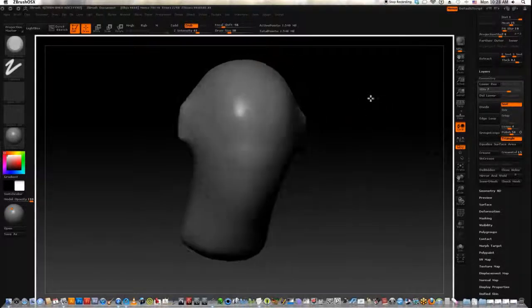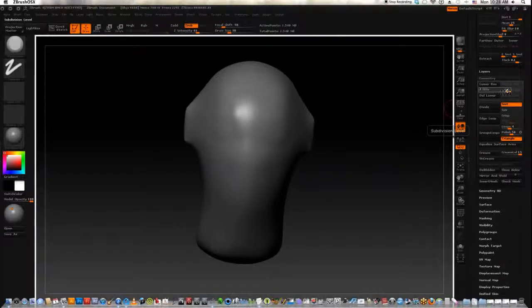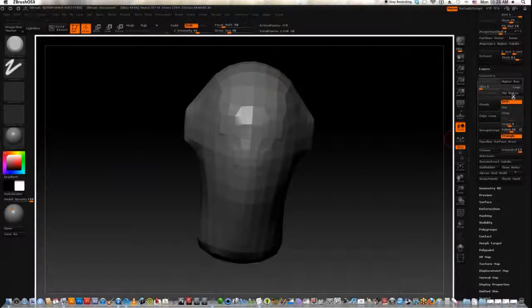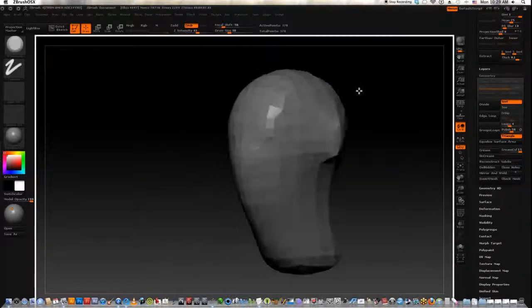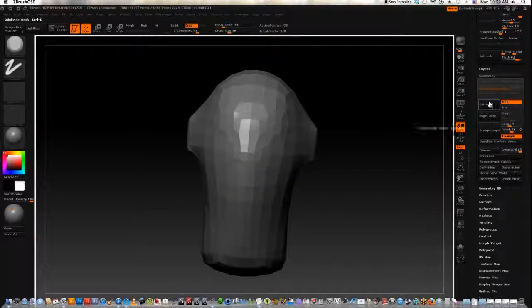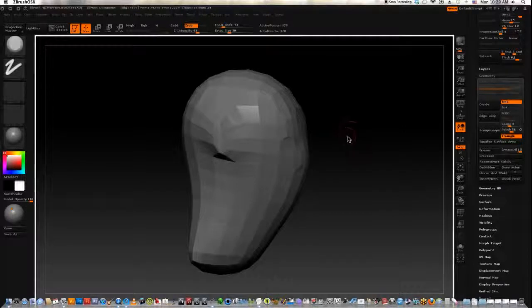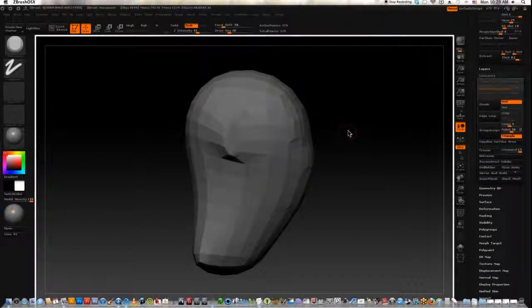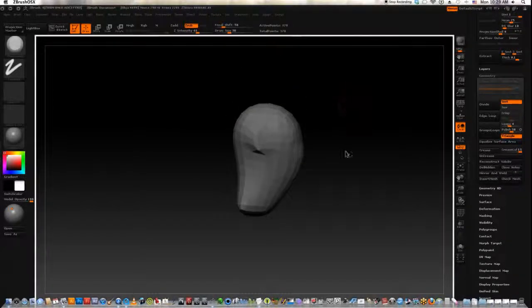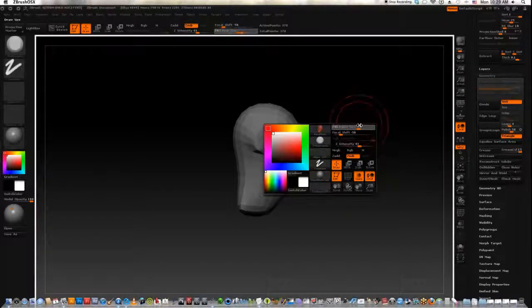But for us starting out, I'm just going to go Shift D to bring us down, and I'm going to go ahead and delete these higher ones because I don't need them right now. The smart way to work, the best way to work, is to only divide as you need them. So at this level, 378, I'm mostly going to be using my move brush. I'm going to make my bust a little smaller, my draw size kind of big.